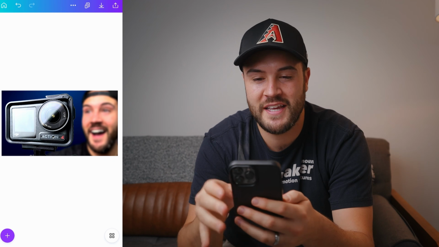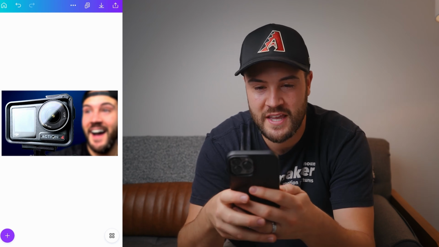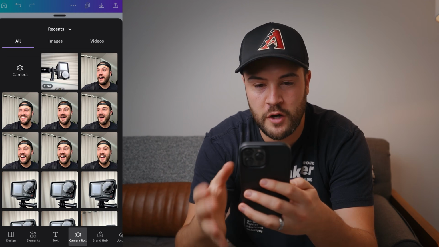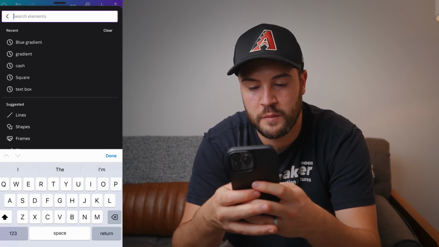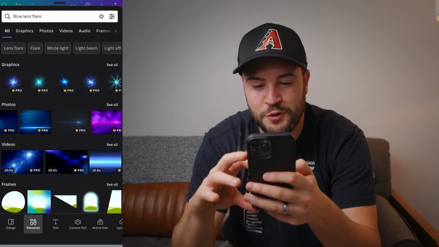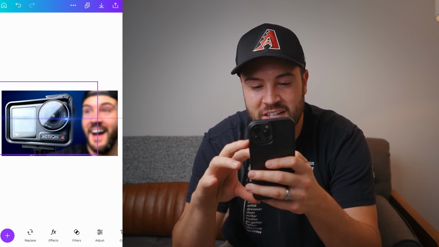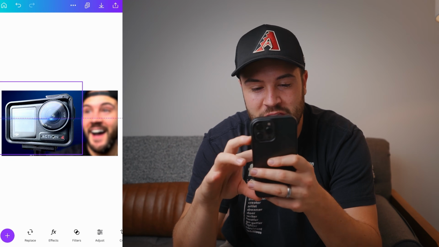I'm going to add in a lens flare. So we're gonna see if Canva has a nice lens flare that I can use, something kind of blue. So I'm gonna go over to elements and I'm gonna search for blue lens flare. Oh yes, we got a nice one right here. So I just need to line this up with the camera.